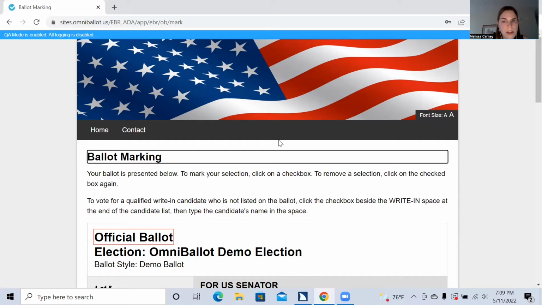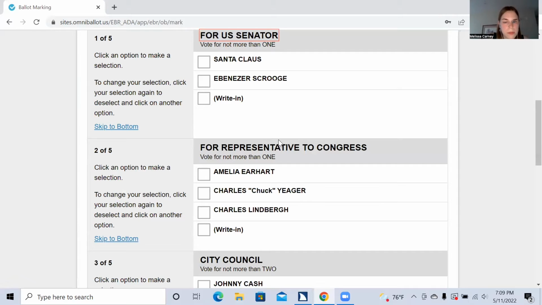Okay, we are going to navigate through this ballot using H for headings, just so we can move efficiently through each contest. For U.S. Senator heading level 3. Okay, down arrow. Vote for not more than one. Group start for U.S. Senator. Continue to down arrow. 3 checkboxes. Santa Claus checkbox not checked. Ebenezer Scrooge checkbox not checked. Write-in checkbox not checked. Okay, so we can up arrow to select Santa.